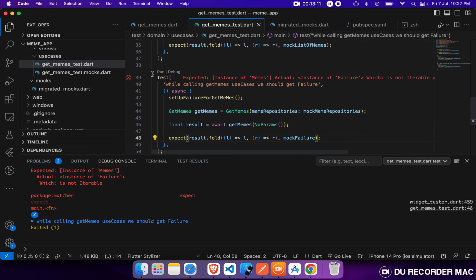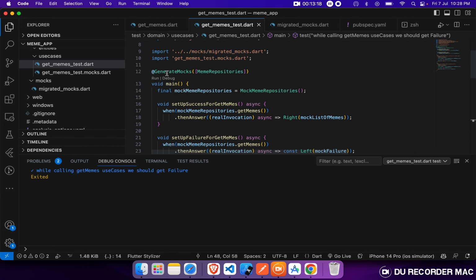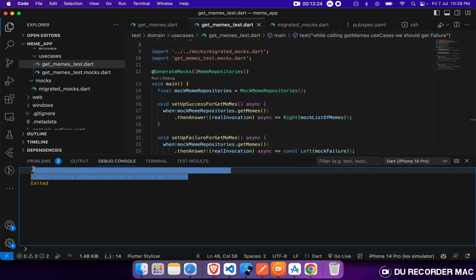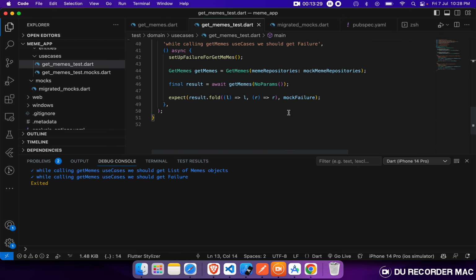Now let's see. Our test case is solved. Let's run the whole test suite at one time. Now you can see that both test cases passed. So finally we have written the test cases for our first use case.